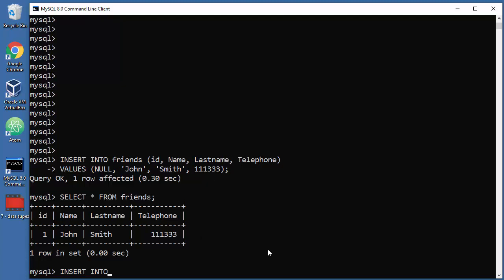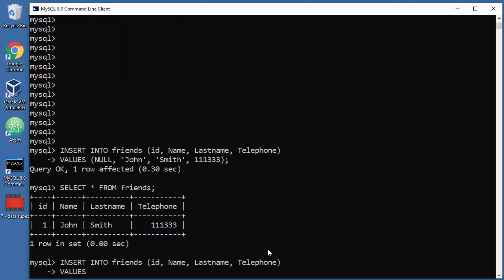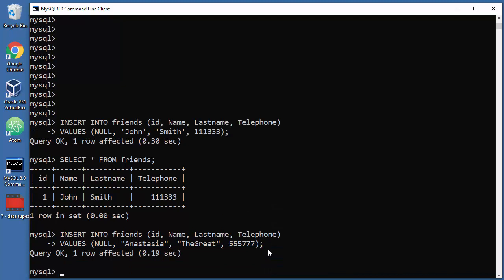Right, so insert into friends again, and ID, name, last name, and telephone, and enter, values, a little bit of space, and the actual stuff, null again, so it's up to the system to decide the next ID, the actual name will be Anastasia, and surname will be the great, I don't know, I'm not creative about names, who cares. And telephone will be, of course, number 555-777, something stupid like that. Close the command basically with a semicolon, enter, and there you go.